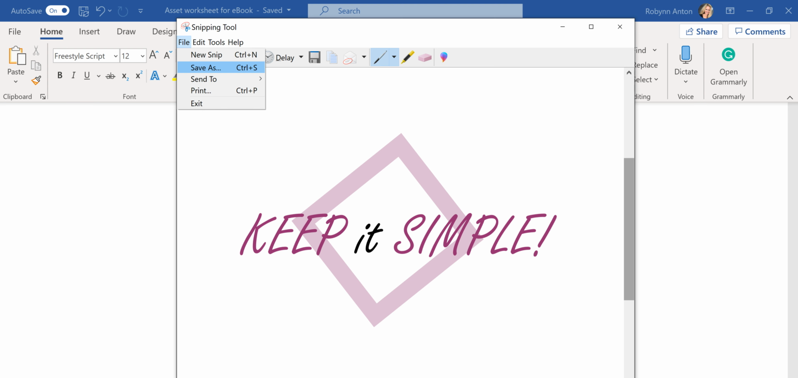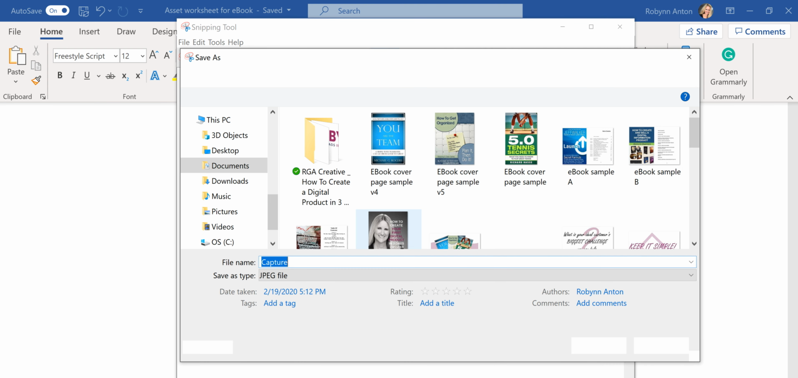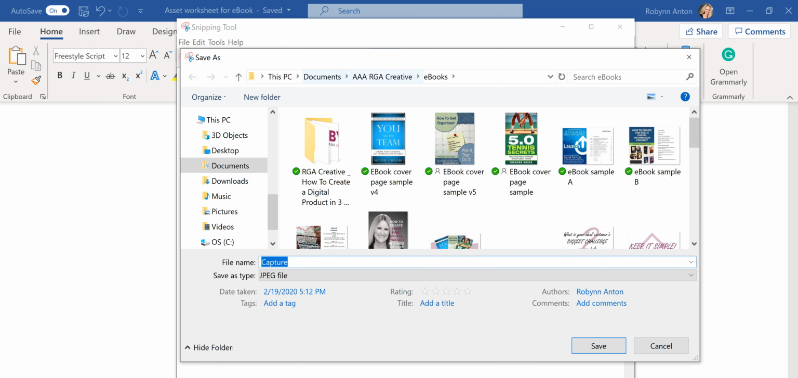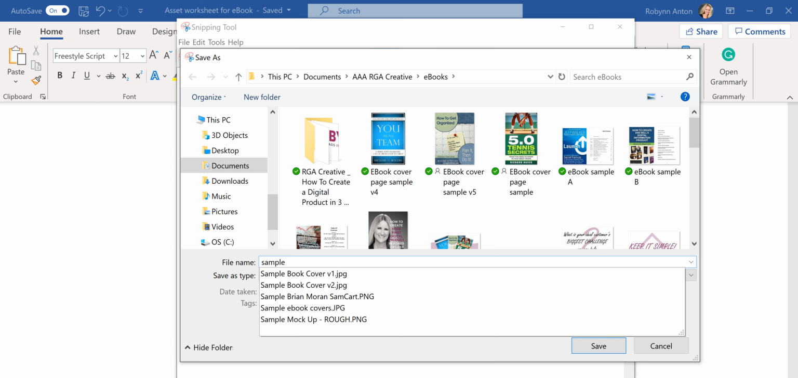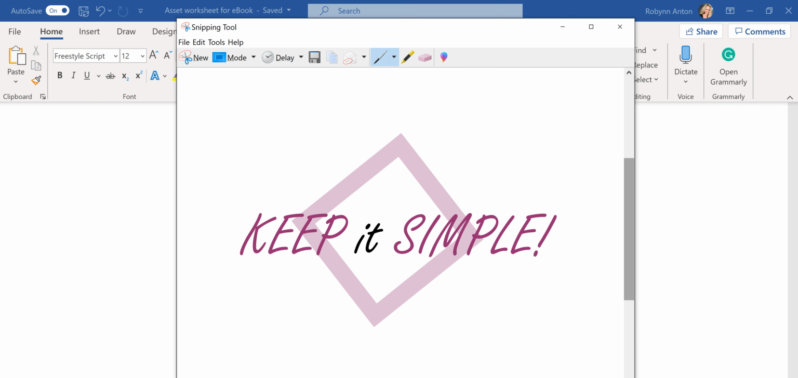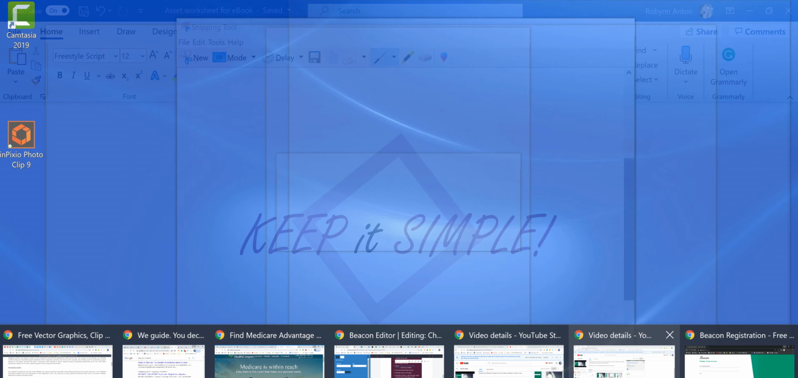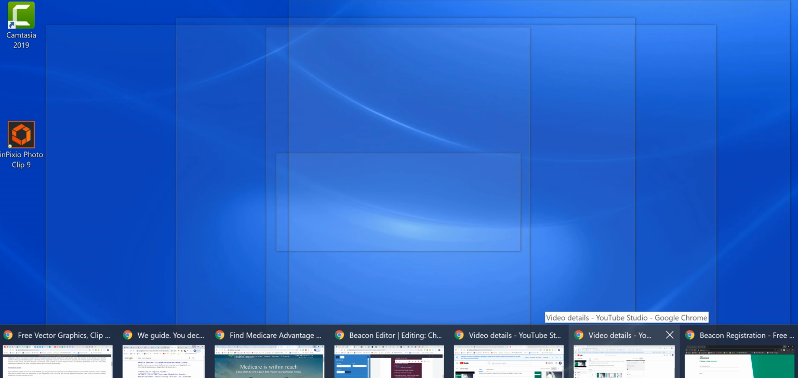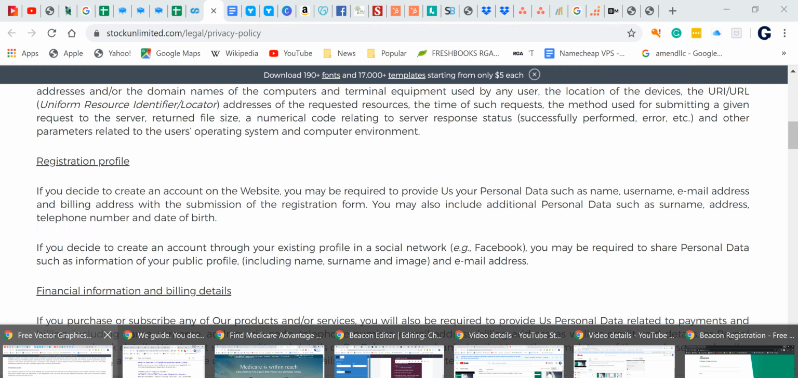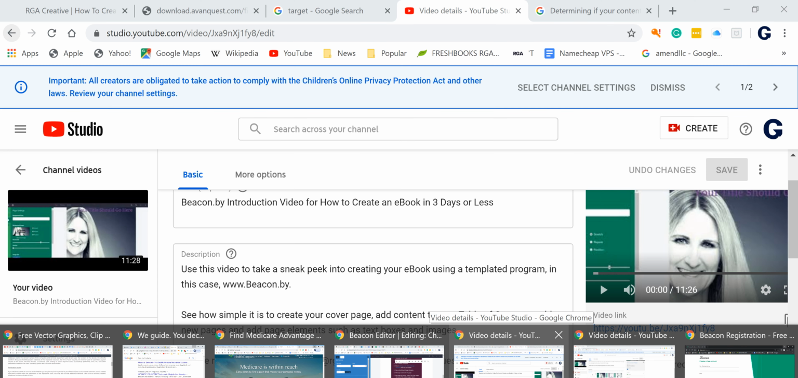And then I do file, save as, and I put it right into my ebooks folder, and then I can just do a sample. I'm just going to type sample in here just so I know it's the sample I worked on, and save it. And then when you go to the book, if I can find the book, I have way too many things going on here, don't I? Yeah, this is how my brain works, just so you know.